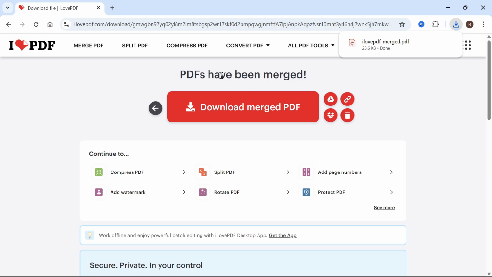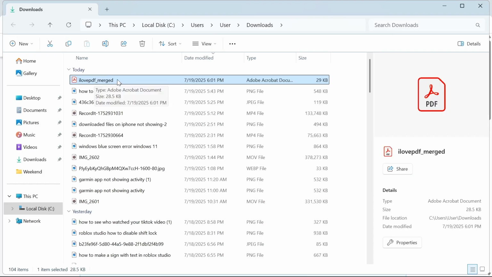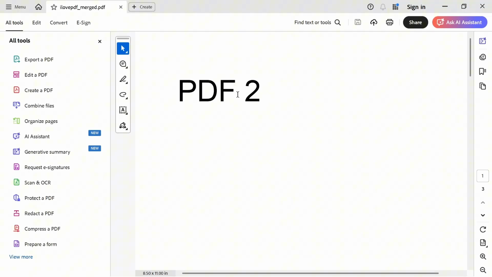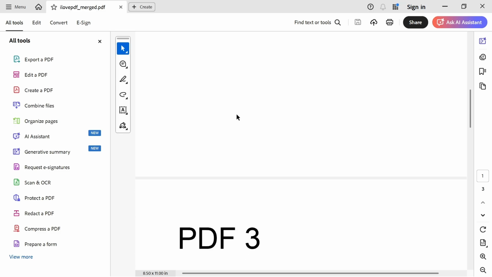Now, once it's finished downloading, we can just open up the downloads folder, and you can see right at the top here, we have our merged PDF file. So if I double click on that, you can see here's our one single PDF document with all of these other PDFs combined.